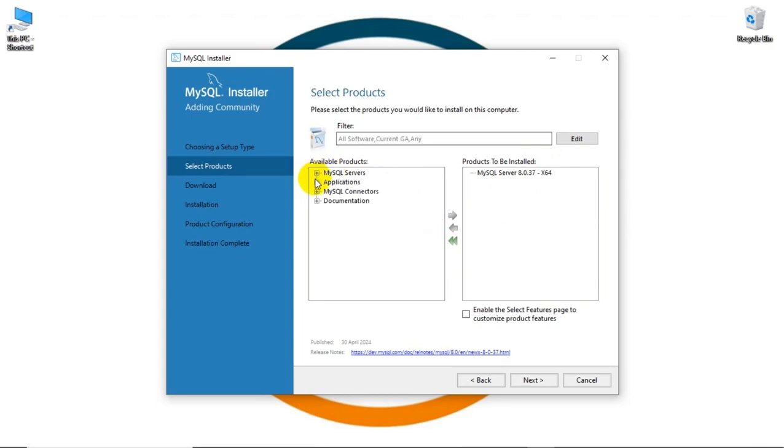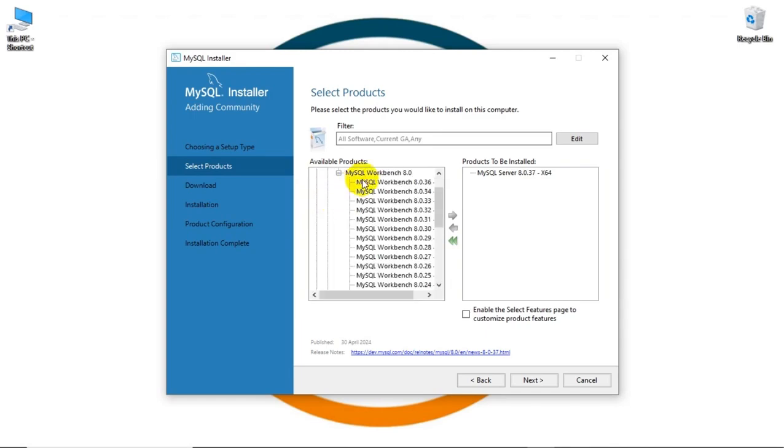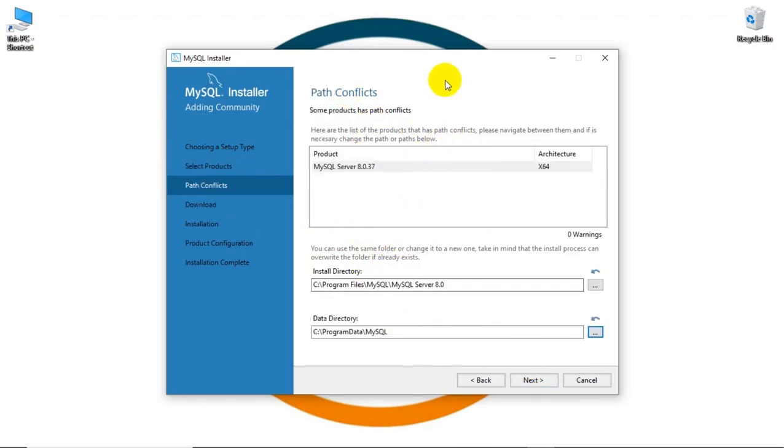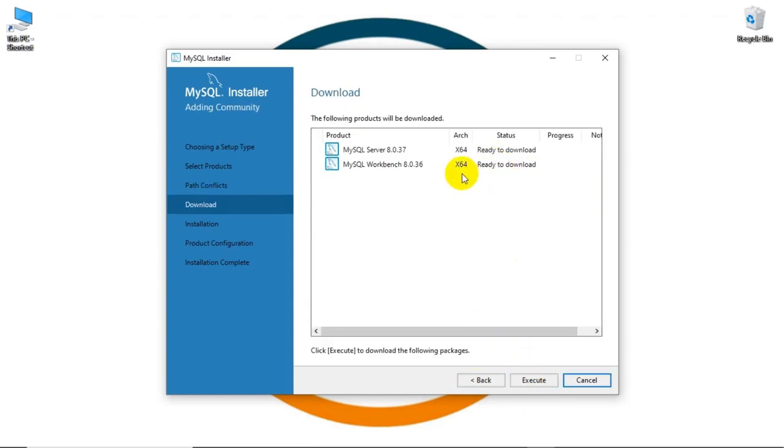After that, click on this minus sign. Now click on the Applications plus icon and then the MySQL Workbench plus icon. Then select MySQL Workbench 8.0, select 8.0.36, and click on the right arrow button. After that, click next. Now you can see we are at path conflicts. We selected our path. If you want to change your path, you can, but I'm leaving it as it is, and then click on next. After that, you can see MySQL Server 8.0.37 is ready to download, and MySQL Workbench is also ready to download.